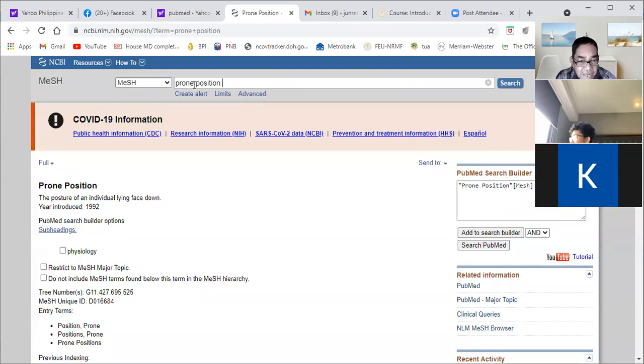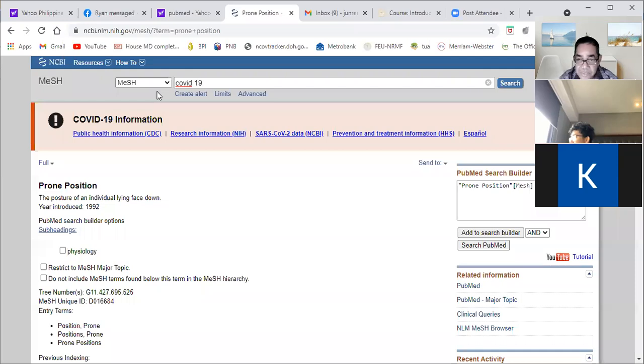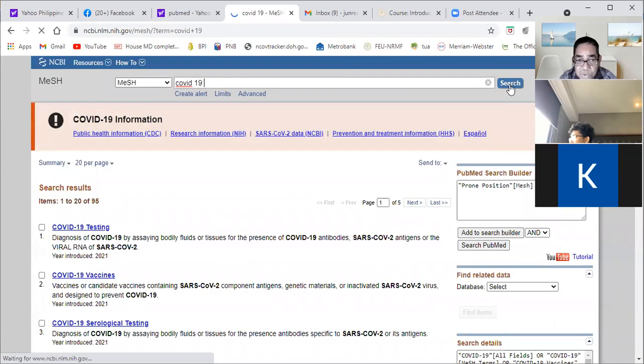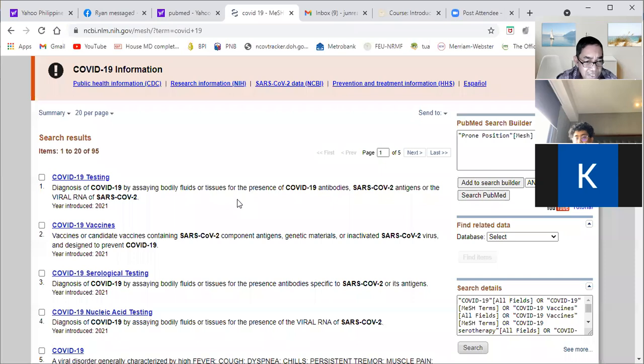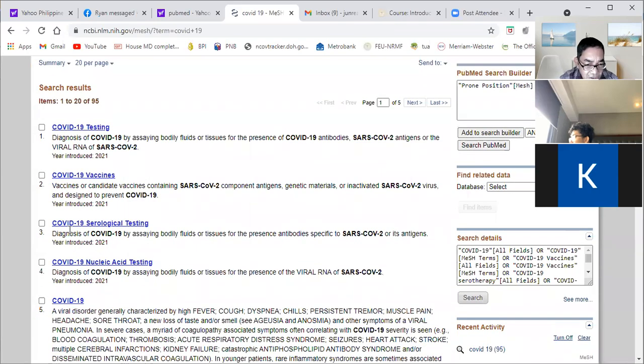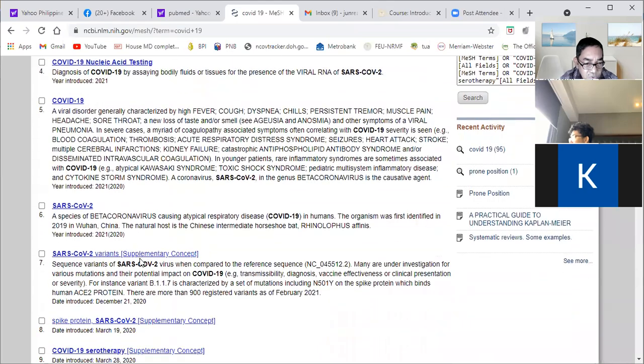And then you can go back to the MeSH there, and then you type COVID-19, and then you click search again. Just to emphasize that when you click search, you're not searching for literature yet. You're searching for the MeSH that you will use for COVID-19. For example, there are many MeSH terms under COVID-19: COVID-19 testing, COVID-19 vaccine, COVID-19 serologic testing, nucleic acid testing, COVID-19, SARS-CoV-2, SARS, etc.